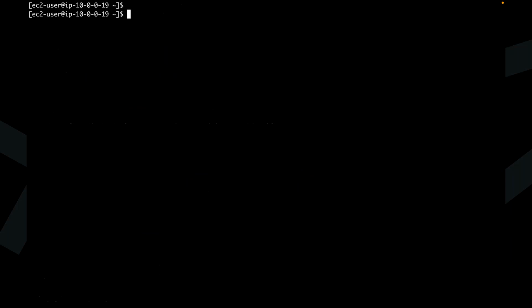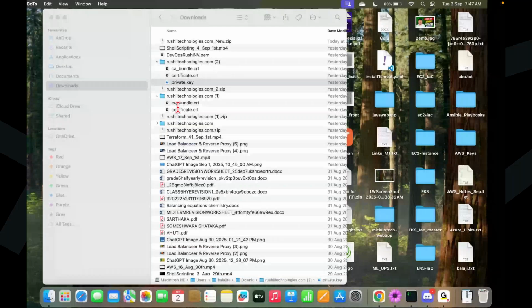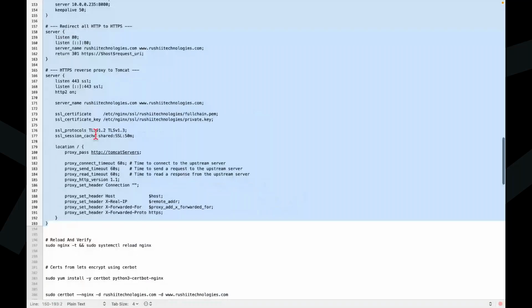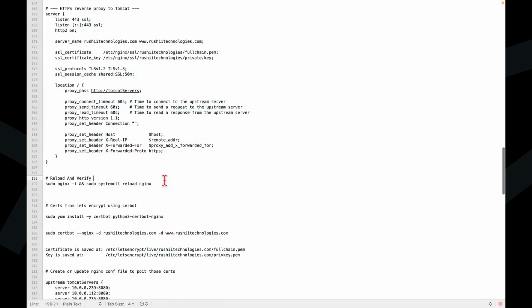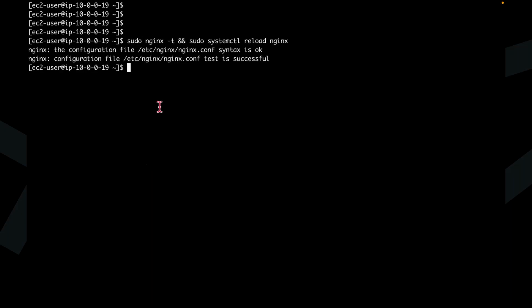Now let me restart this. Any changes you have made to that file, you need to reload and restart, and verify whether the settings are proper or not. You can verify also, like this: sudo systemctl. Now the configuration is fine.